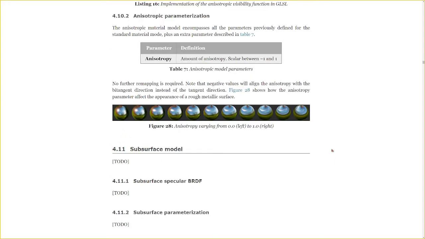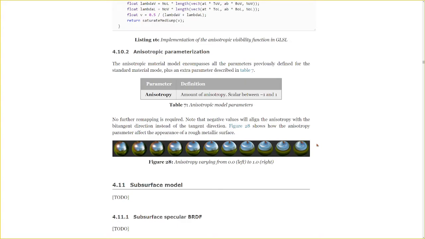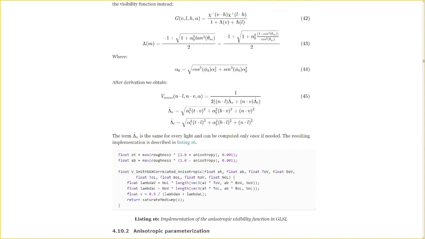So the anisotropic stuff is basically just modifying both the G and the D terms to have two different roughness values per direction, and then kind of just lerp, or maybe not lerp, but interpolate between them somehow, right? That seems to be what's happening. It's got some dependence on the surface tangent and bitangent.